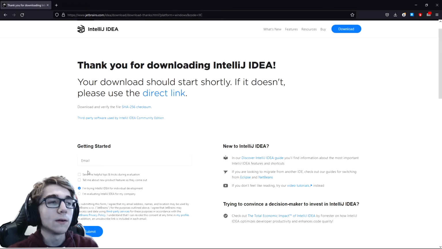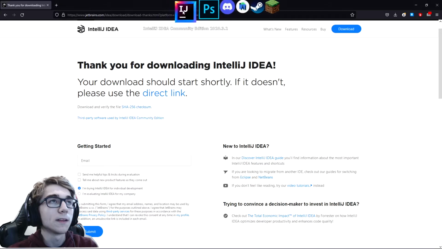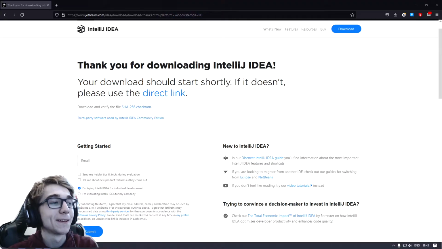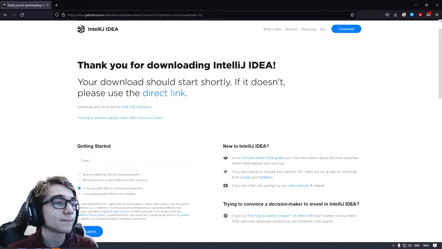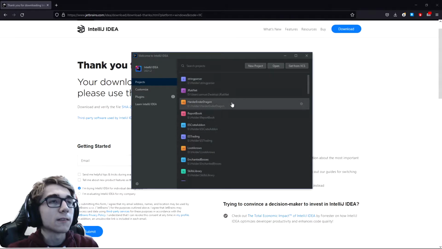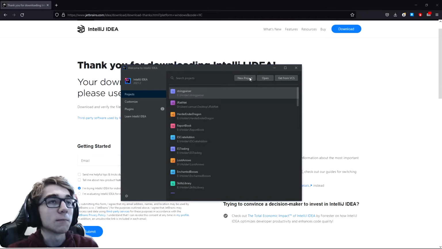Okay, so once that's installed, you want to go in and open up IntelliJ. I use Rocket Docs, so I could just come up here and open it, but otherwise, you could just go into Windows and search for it. This will bring up a screen that looks like this, except you won't see all of these projects. You just want to hit new project, basically.